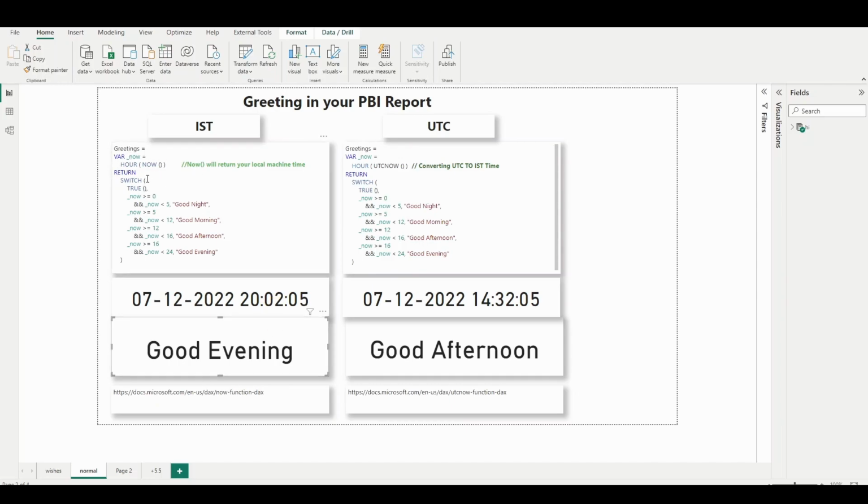So 20. And then in the SWITCH statement, we are splitting this into four parts: night, morning, afternoon, and evening. If it is early morning, 12 to 5, then it will display good night, and if it is morning, 5 a.m. to 12, it will be good morning, and 12 to 4, it will be good afternoon, and the remaining time is good evening. Now it's 20, which means 8 p.m., so it is reflecting good evening. So this is for IST time, and this is for Power BI desktop.